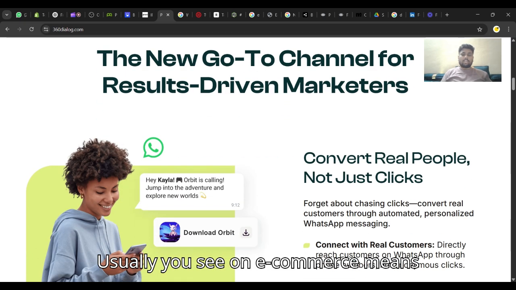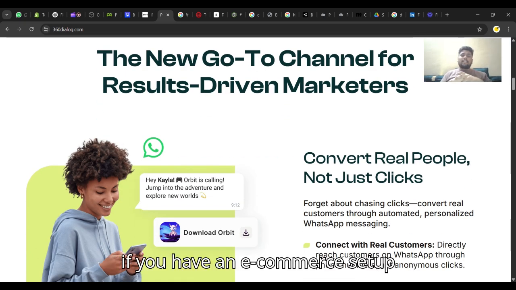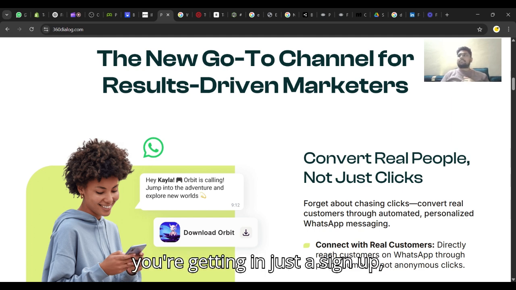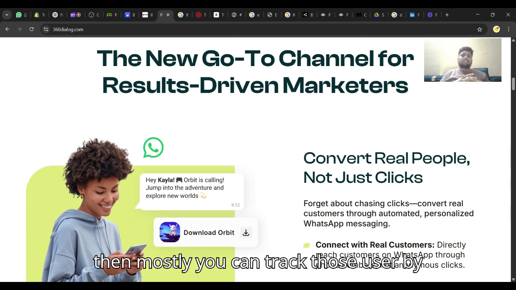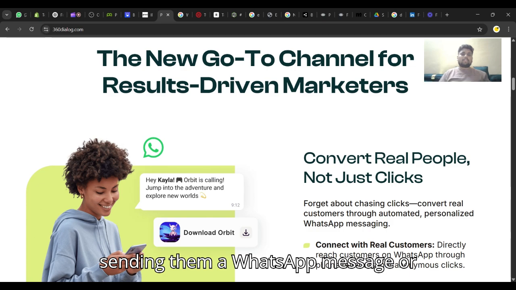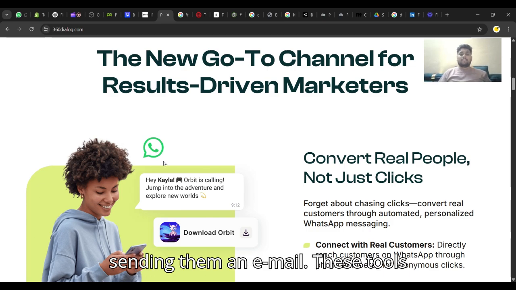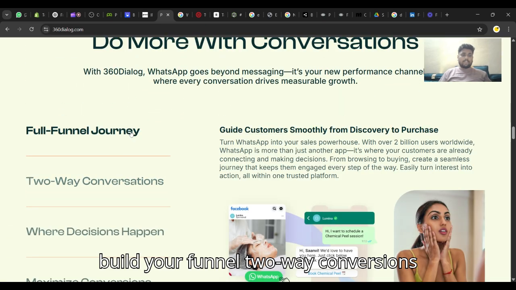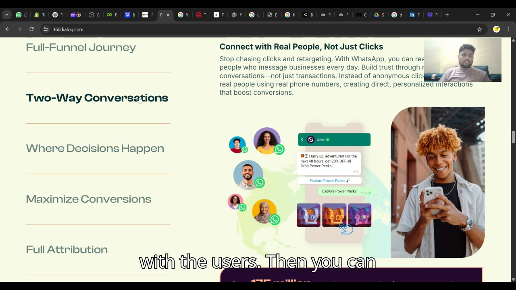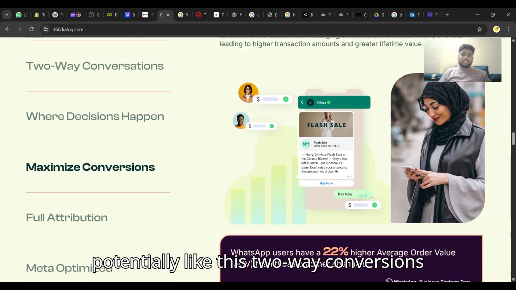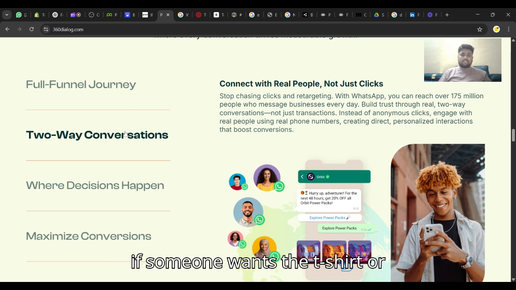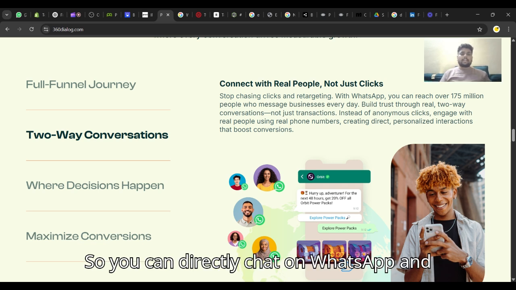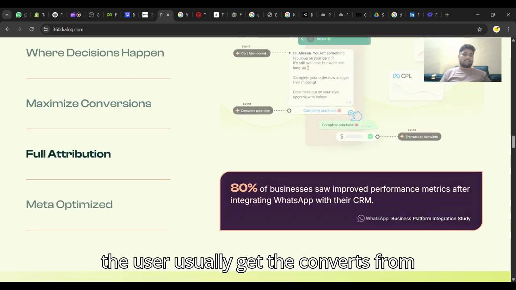Usually on e-commerce, if you have an e-commerce setup and you are getting orders or just sign-ups, then you can track those users by sending them a WhatsApp message or an email. These tools help you build your funnel and two-way conversations with the users. If someone wants t-shirts or customized categories, you can directly chat on WhatsApp, and the user usually converts from WhatsApp.